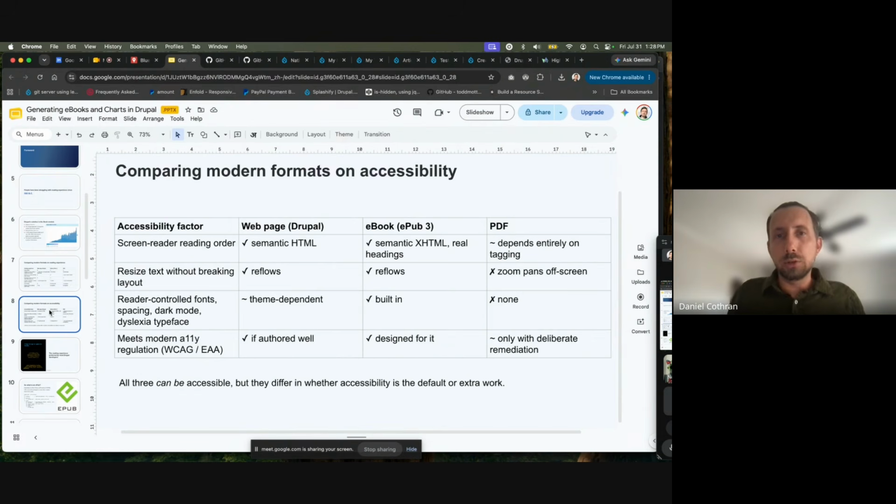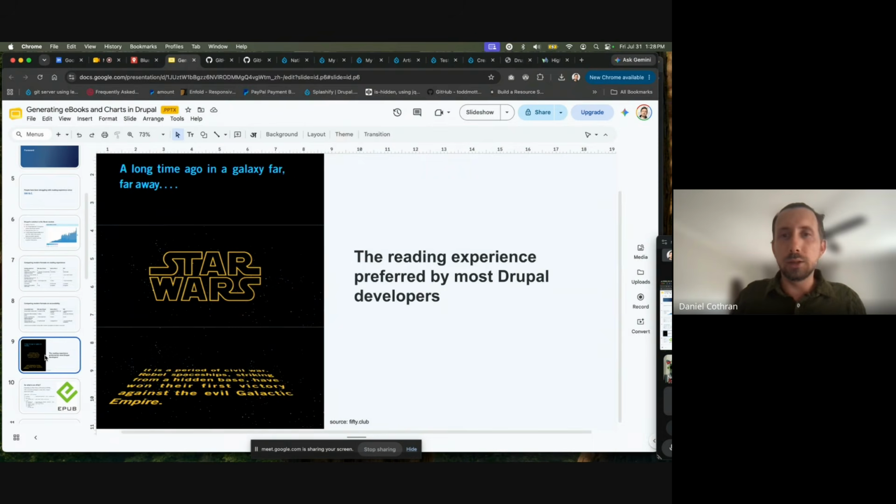And then if you compare these different formats in terms of accessibility, all three of them can be accessible formats, but ebook really does tick all the boxes, and with PDF, you have to do a lot of work sometimes to make PDFs accessible. So yeah, I think you can see from this that ePub really is probably a preferred reading format in many cases. I think the reading experience preferred by most Drupal developers might be this.